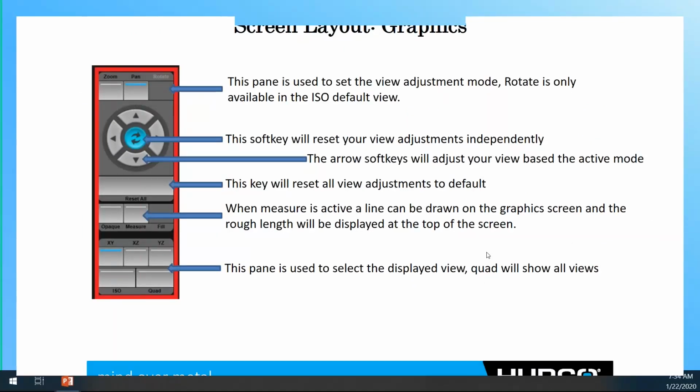Okay, guys, moving on to the right side of the screen, the graphics pane. This we've had for several years, ever since the Max 5 control became available. So these shouldn't look like anything new to you. I've just quickly summarized some of the sections here. Zoom, pan, and rotate. Again, rotation only being available in the isometric view. Zoom and pan will always be available.